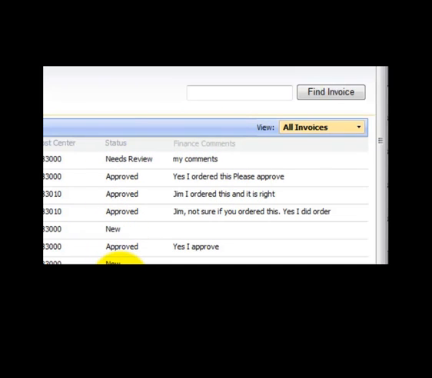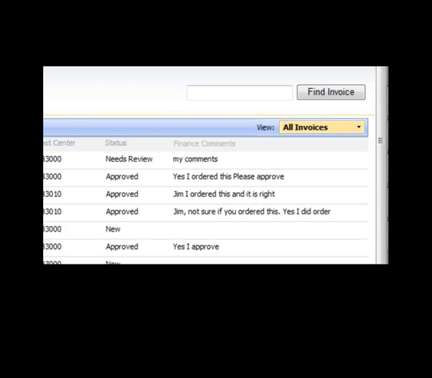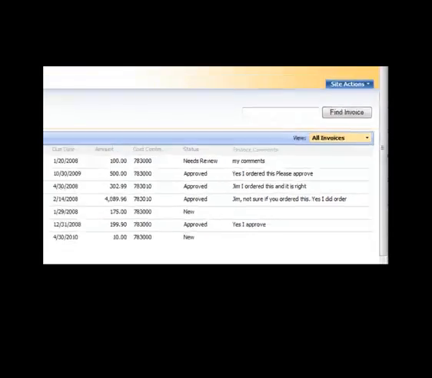They receive an email notification asking them to approve the invoice. They come out to this library and they put their comments in as to whether or not they agree or they do not agree that this invoice should be paid.